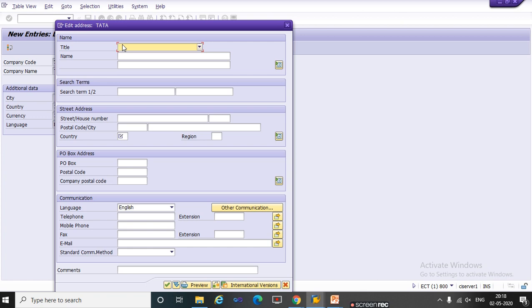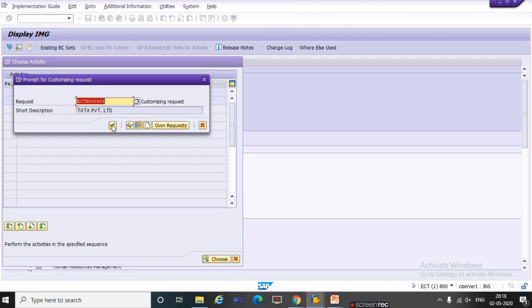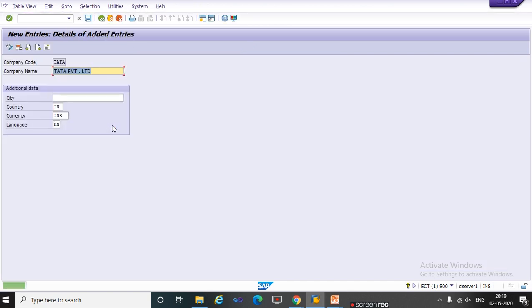Now we'll have to fill in some more information like title. We'll give the name of the company, Tata Private Limited. Here I am filling the mandatory fields, country India, and click on this. Now continue. Now the company code has been created, data was saved.